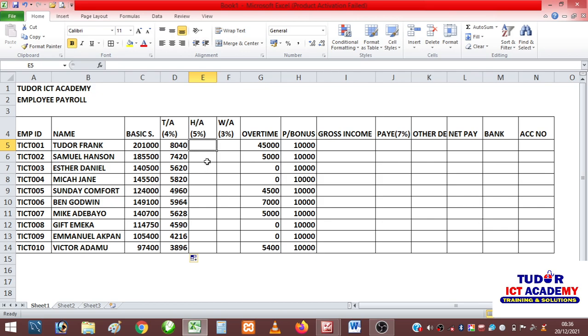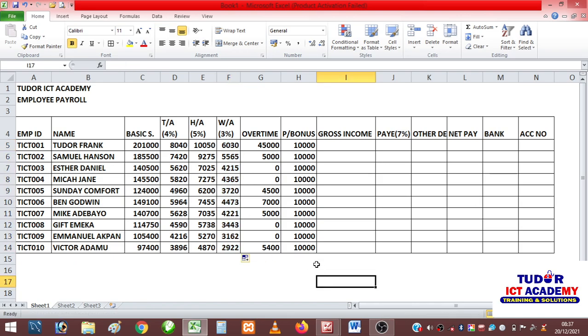what I will do about the 5% is I'll come here and say equal to the same amount multiplied by 5%, and I press enter. I believe 5% of this amount is what we have here. So I drag it down. The same thing to this, I will say equal to this amount multiplied by 3%, and then press enter and I drag it down and I have the values correct.